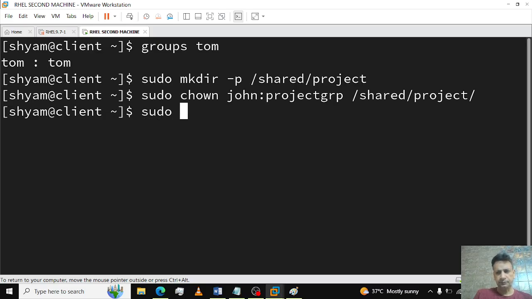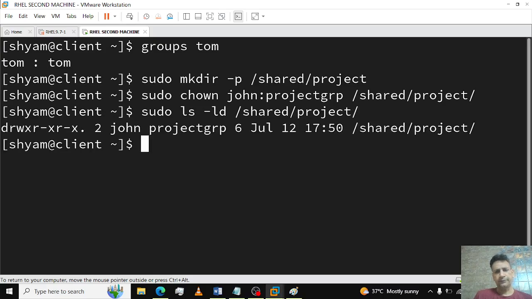Sudo ls -ld shared and project. So can you see here, the shared project directory has the user John as owner and the project grp group is the group owner. It is a group owner and that is a user owner. So this way by the chown command you are changing the ownership of a directory, right, and verifying that.